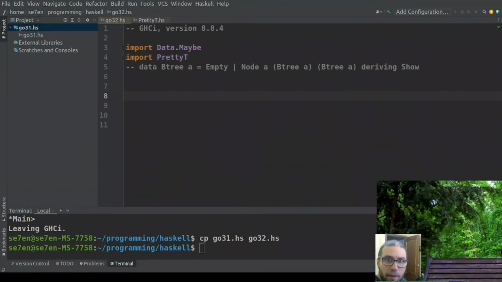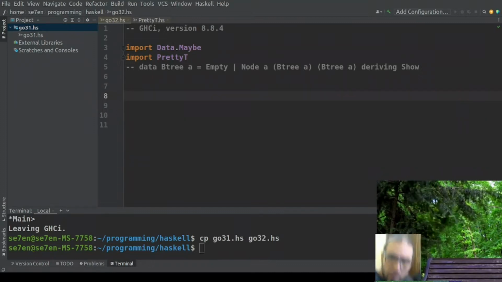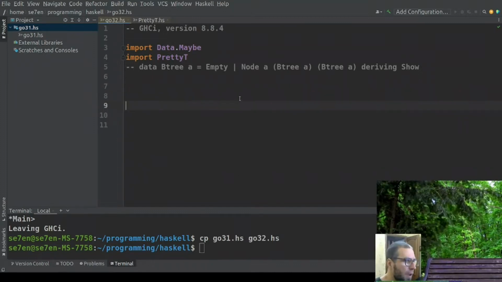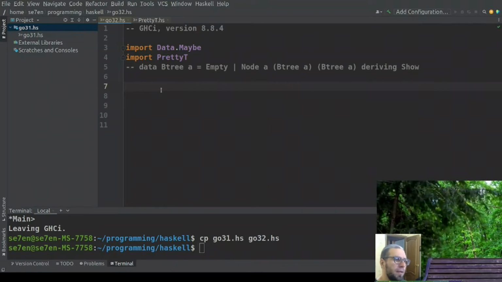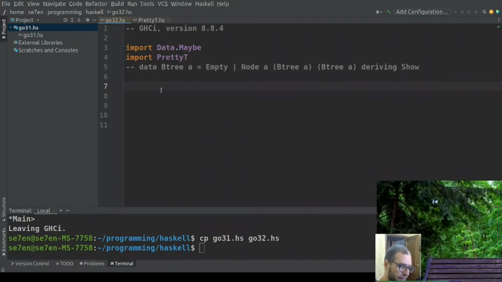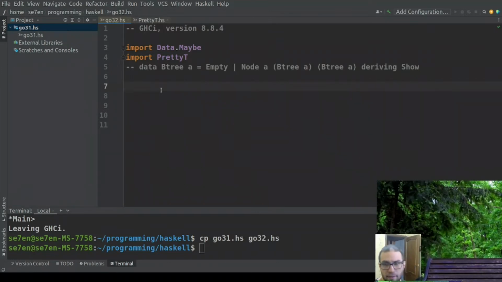Let's implement the balanced binary search tree, which can contain duplicate elements. The problem here is that if we have a binary tree with duplicate elements, we can't construct a balanced binary tree, because if there are many duplicates, this is impossible.